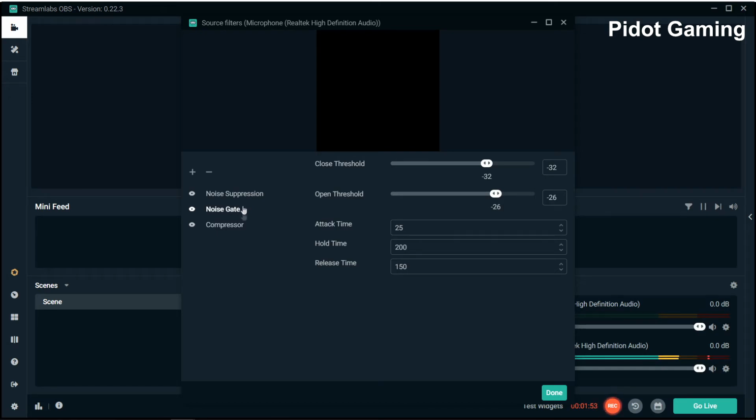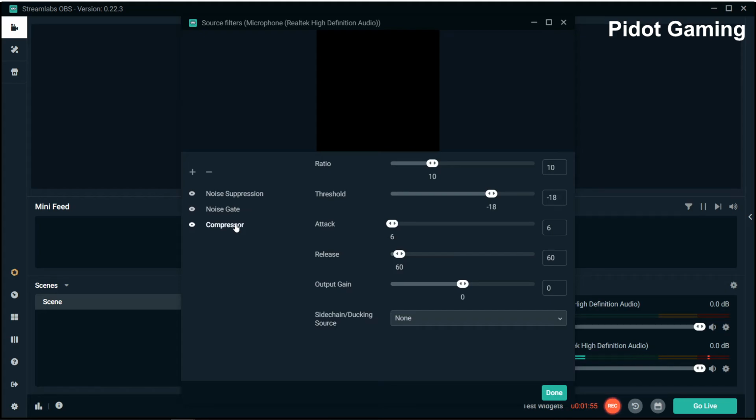Then for the compressor, it will give you the best audio. Okay, for me, it is crucial to get the best audio. If you record, you do not get the best audio, what the point you record it, right? So I choose noise suppression, noise gate, and compressor.